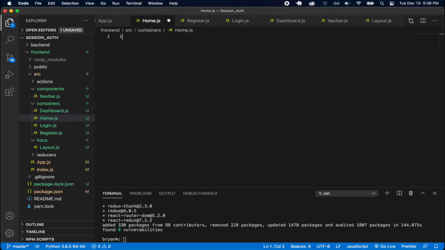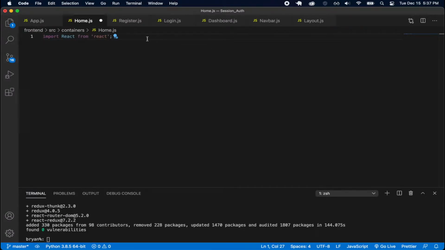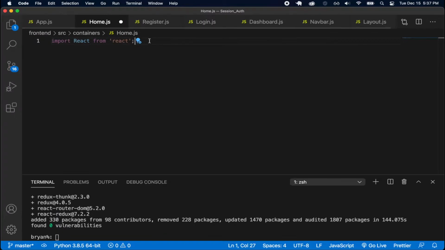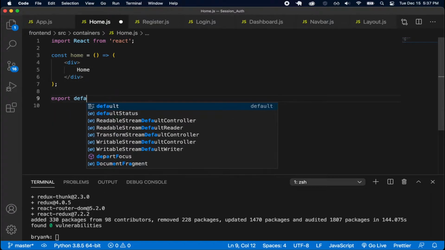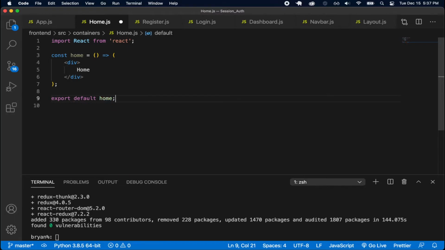So for the home, I'm going to import React from React. I'm going to close this up and make it a little bigger. So const home. This is going to be the round brackets, because I'm just going to bring in JSX here. So I'll just have a div for now that says home. And then I'm going to export default home. I'm going to go ahead and copy this.